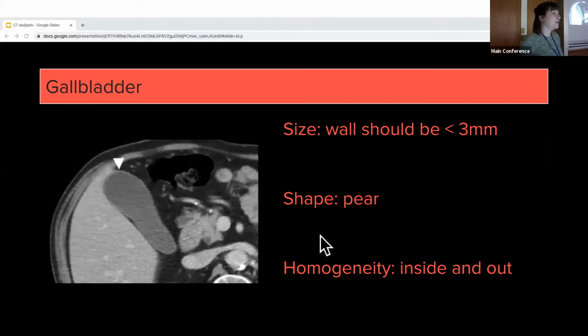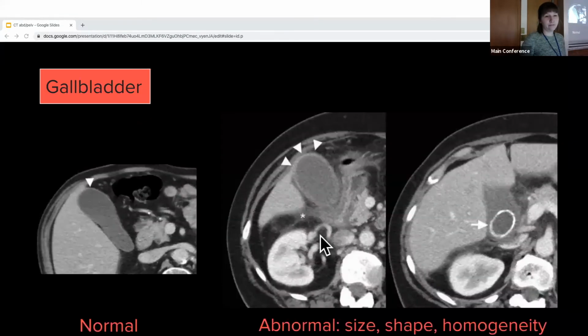Okay, so when you're done with your liver, you can just scroll down right next to your gallbladder. Important things here: size, shape, homogeneity. Size is for your wall. It should be less than 3 millimeters, just like how we use on ultrasound. The shape should be like this pear-like structure. And then obviously we're looking, are there stones inside? And what does the surrounding tissue look like?